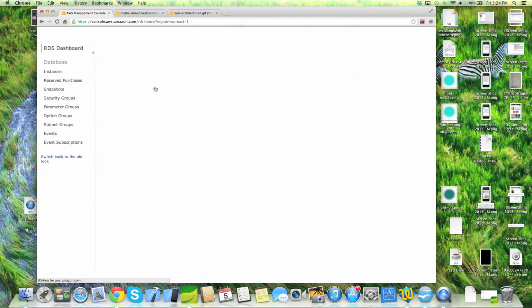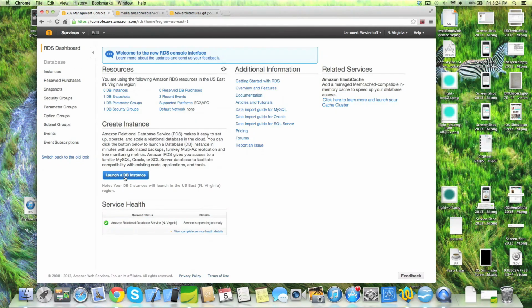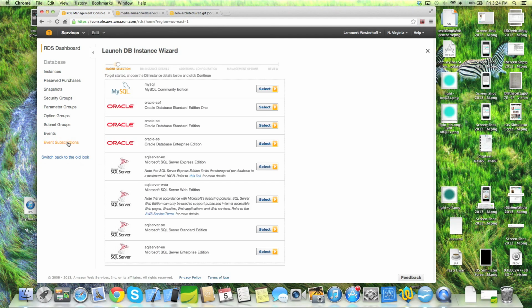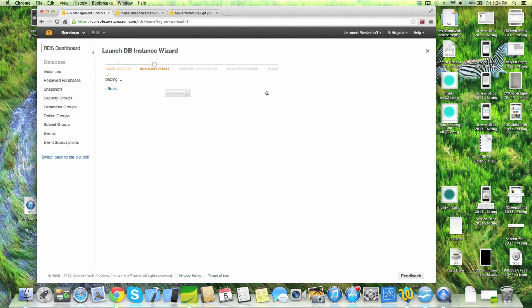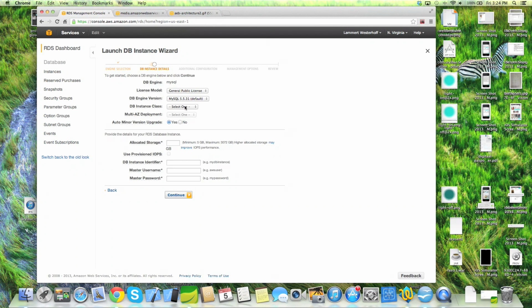So let's go into RDS, and we're gonna launch a DB instance. It's gonna be a MySQL database. We're gonna do a micro instance. And by the way, if you are new to using Amazon Web Services, they have a free tier, which allows you to use a lot of things for free when you just get started, for the first year. So if you don't use more than one instance, for example, then most likely you're gonna stay within the free tier. So we're gonna enable multi-AZ deployment.